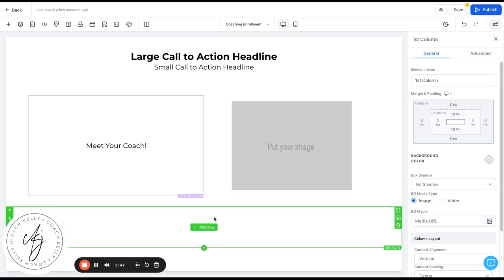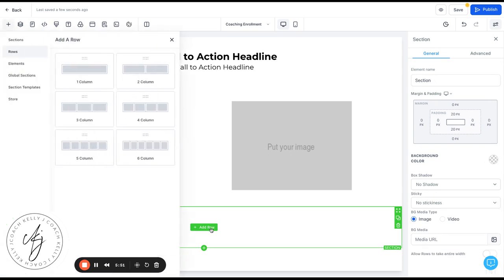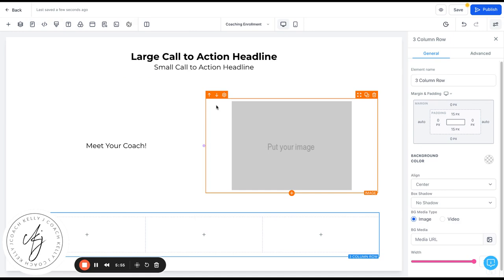And then down here is going to be where I actually talk about my coaching packages. So when I add a row right here, I'm going to put a 3 column because I want to showcase 3 coaching packages. Okay. If you want to showcase 2 coaching packages, you can do 2 columns. If you wanted to do 1 coaching package, you would just leave it as 1 column.